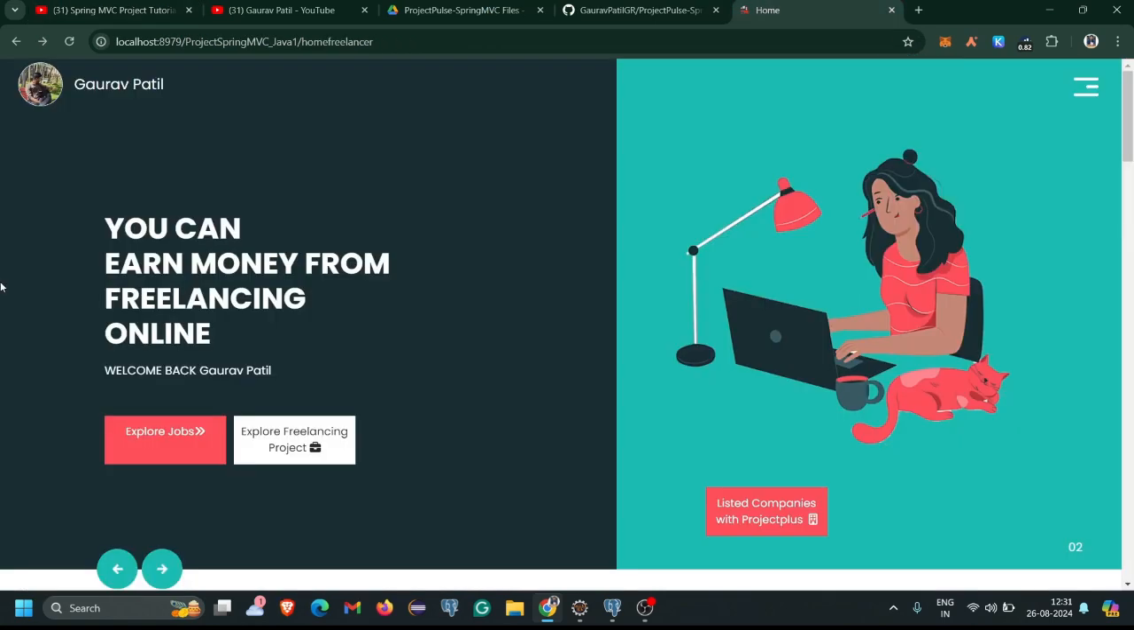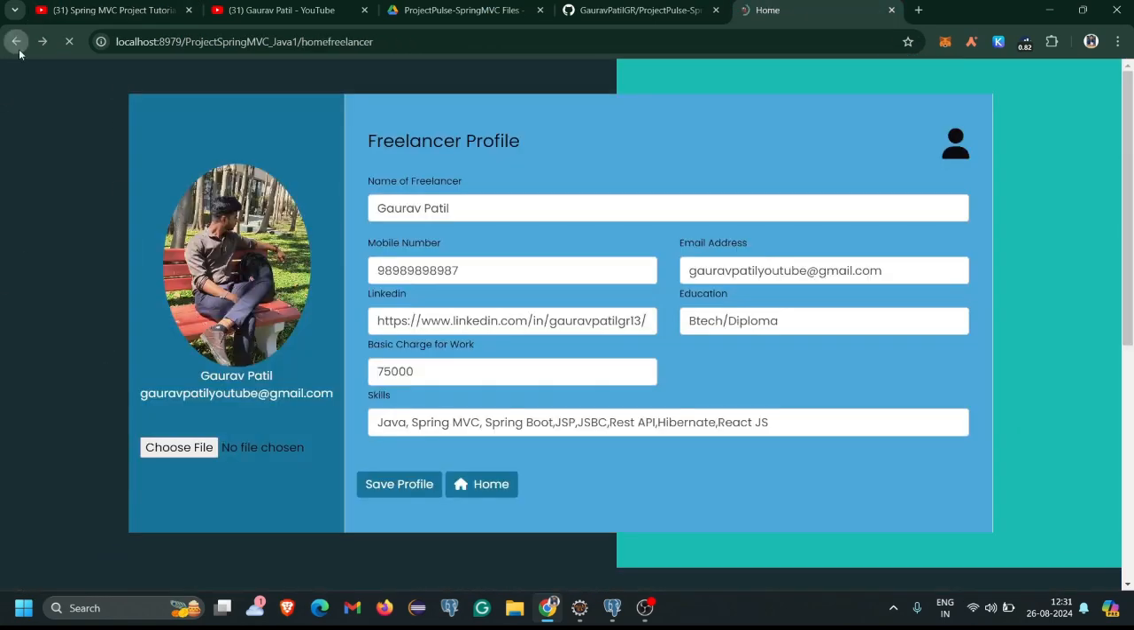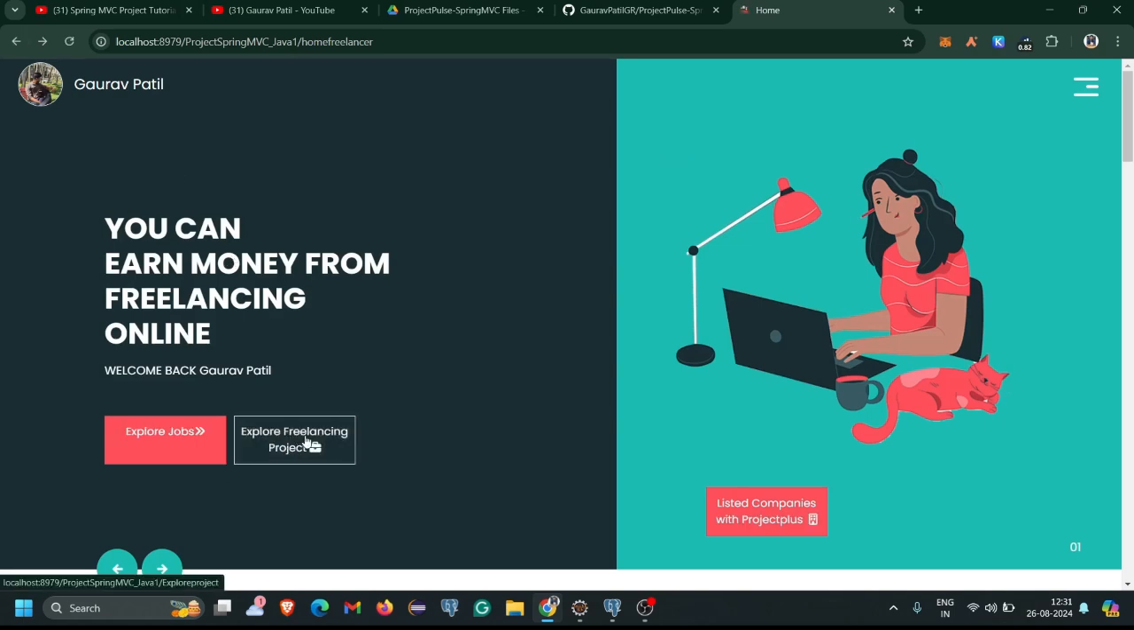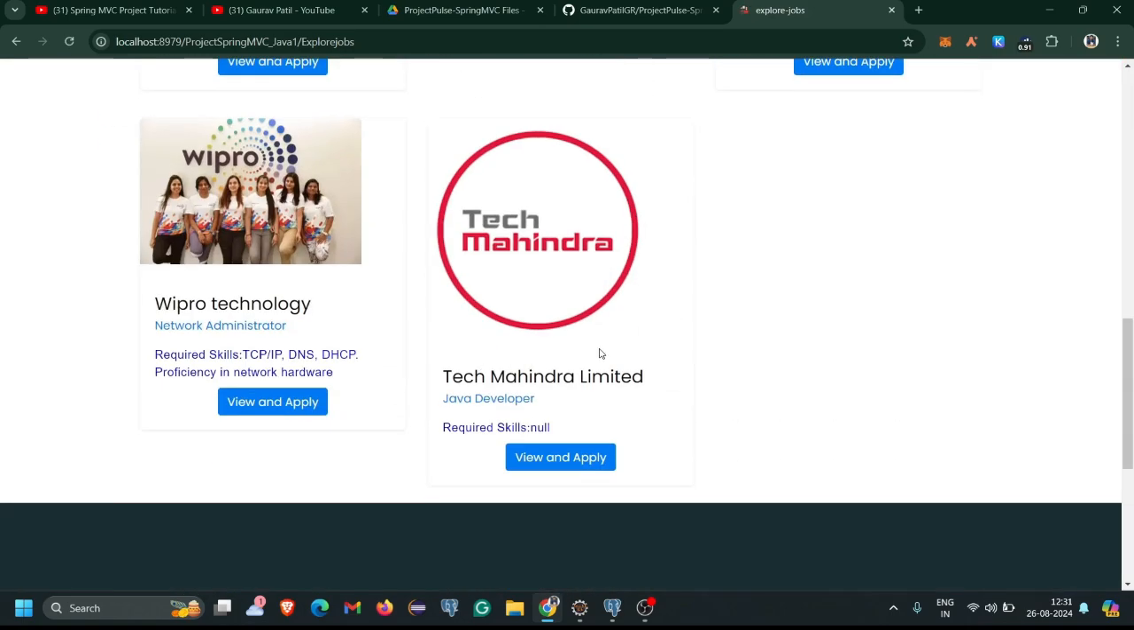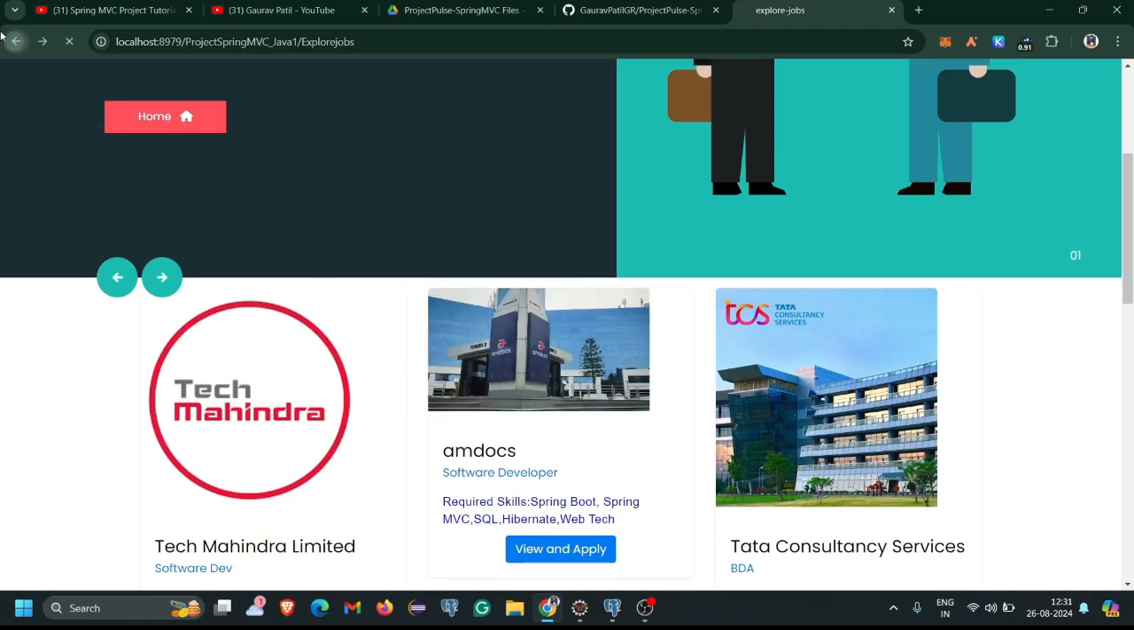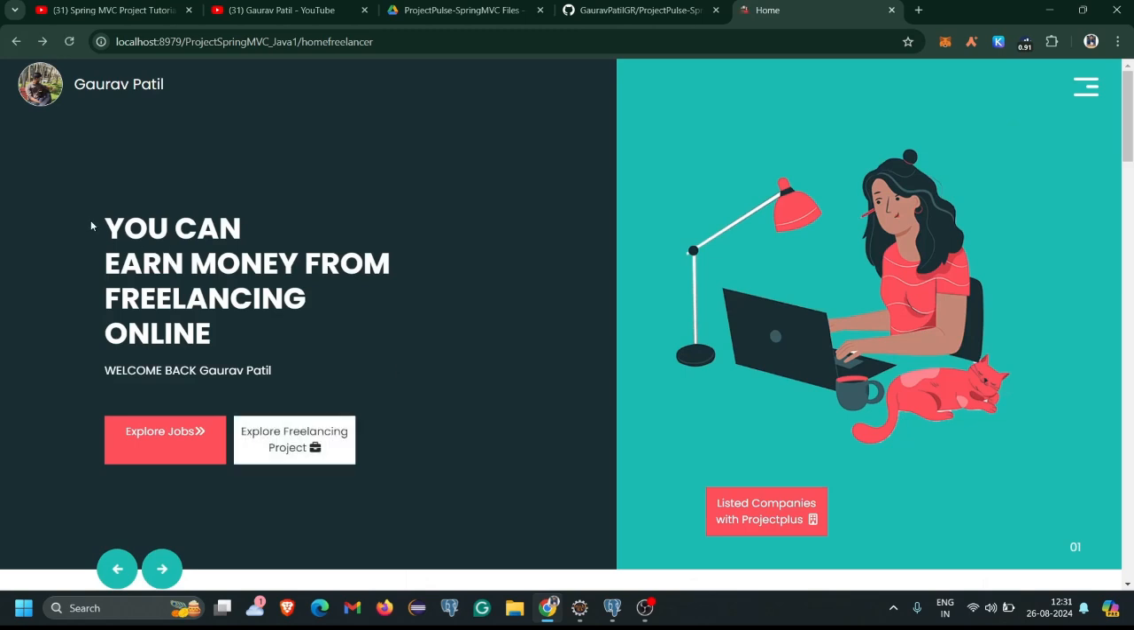Here you can see I am already logged into my account. This is the freelancer module, and whenever I click on explore freelancer project, there will be a lot of projects we have to show. Similar to when we click on explore job, where the job requirements are shown, we have to show the projects here. So this is what we are working on in this video.